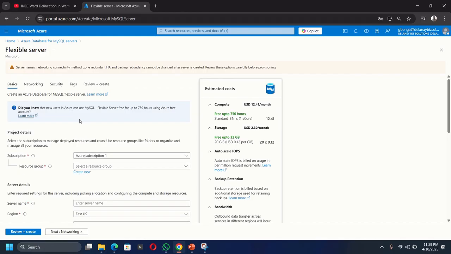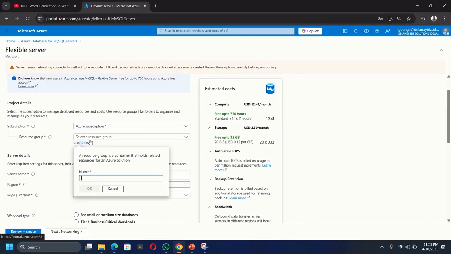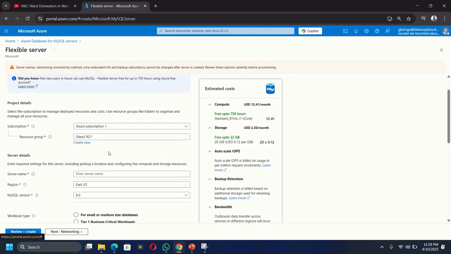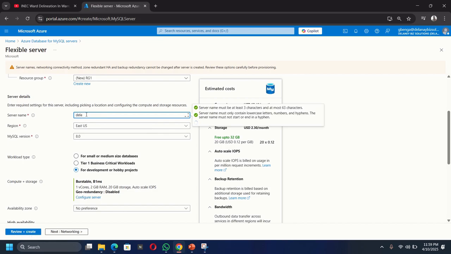Now I need to supply the necessary information so that I can create an instance of this MySQL server. For the subscription, I'm going to leave it this way. For the resource group, I'm going to click create new, then I will name it RG1. So RG1 is going to be the name of the resource group. Then I will come to the server details, where I'm going to enter the required settings for this server, including location and configuring compute and storage resources.